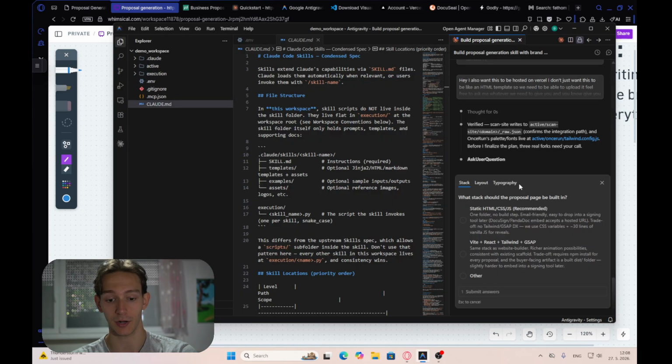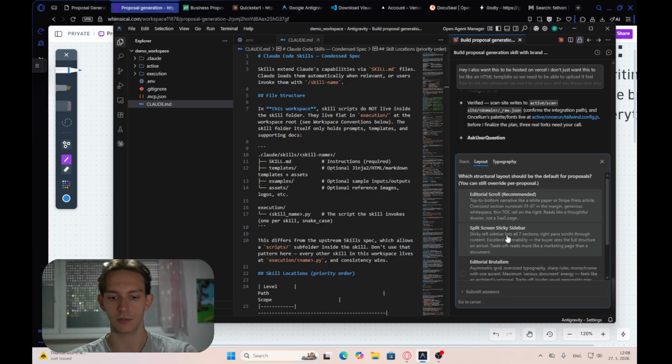I'm gonna let it spin up. Oh, it already did. So what's the stack? Static HTML, CSS, JS. Here it's asking what type of tool stack we want, as we spoke about. Do we want it to be super cool, or the same stack as the website builder? Sure, I want to go super premium. Let's go super premium, with structural layout, editorial, scroll. Yeah, it should be a scroll.